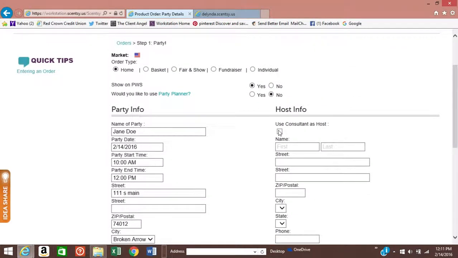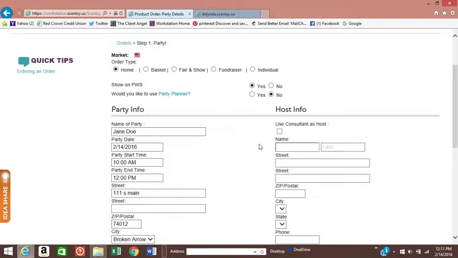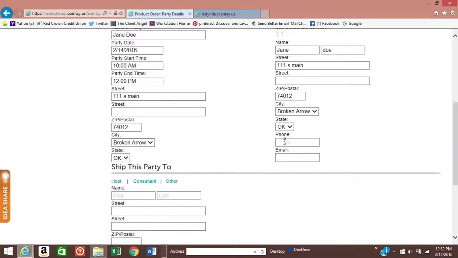And you are the consultant, so use consultant. Wait, nope, that's only if you were the consultant and the host. Right here, we're going to put Jane Doe again, and her address. Sometimes their party address and where they live is different, so that's why you have to put it twice. And say her phone number is 918-555-5555. Email, there isn't one.